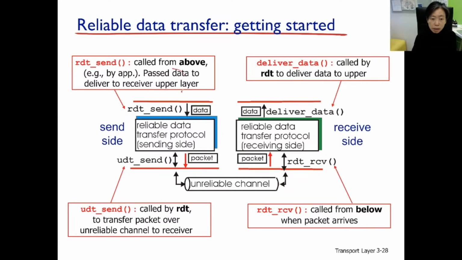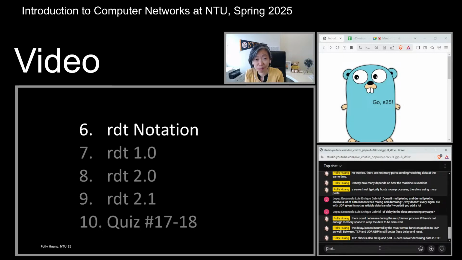First, coming from the sending process to the sending RDT. Second, from the sending RDT to the unreliable channel. Third, from the network layer to the receiving RDT. And the fourth, from the receiving RDT back up to the receiving process. All right, now you know application send, RDT send, UDT send, UDT receive, and deliver data. These 4 function calls meant.